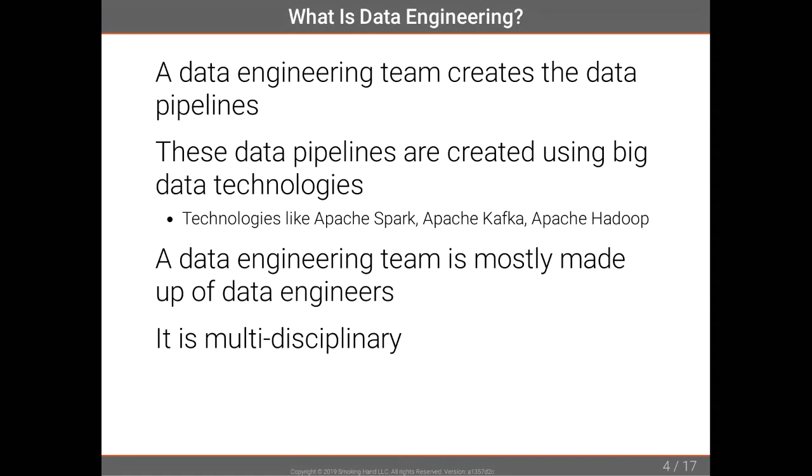But this is what the data engineering team at its core is doing. They are creating the data pipelines so that they can be consumed by the rest of the organization. That includes the data scientists. That includes perhaps other software engineering teams. That includes data analysts, business intelligence. There's all sorts. But at the hub is the data engineering team.